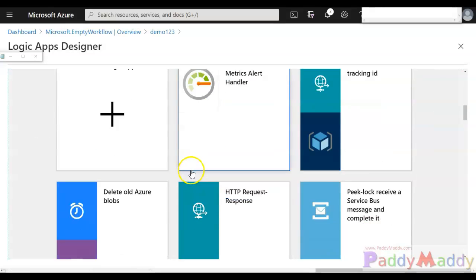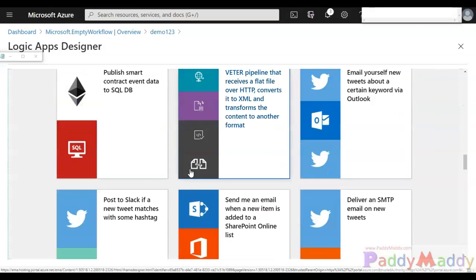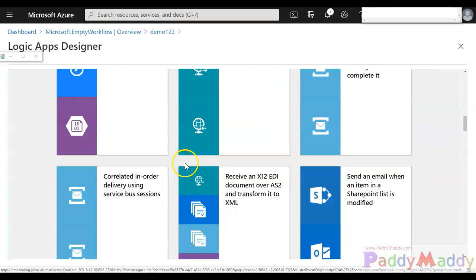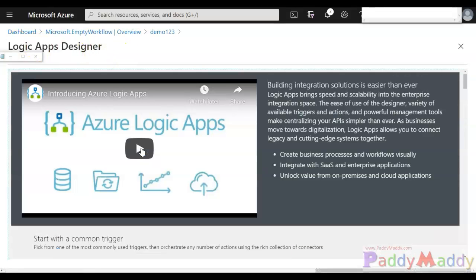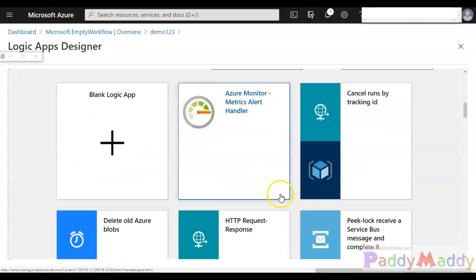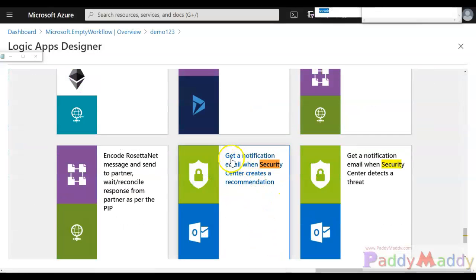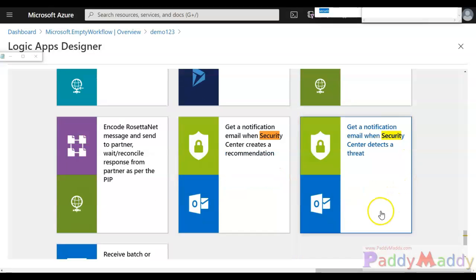If you're already aware, that's good. Otherwise, you can follow this introduction. So basically, the logic app designer will have a lot of pre-built templates, and these built-in integration solutions can be easily used for any kind of Azure resources. So what we do is we take an example of a notification alert which will send an email when Security Center creates a recommendation for us, or we will get a notification when Security Center detects a threat.